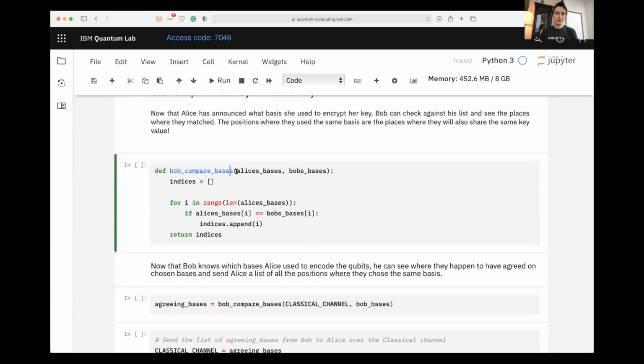Bob is going to look at whatever his basis choices were. Remember, he just flipped a coin a bunch of times, and whatever Alice's choices were. And remember, Alice also just generated a random bit string. So these are two random choices. Now Bob is going to check when they happen to agree, right? Because by chance, sometimes they pick the same basis. Also by chance, sometimes they pick different bases.